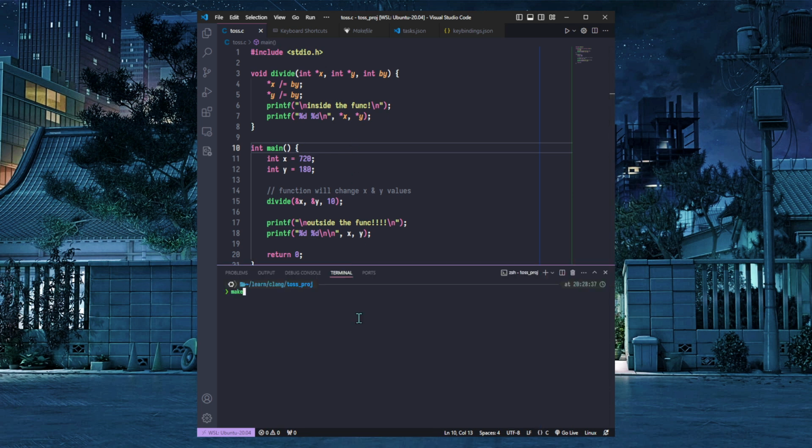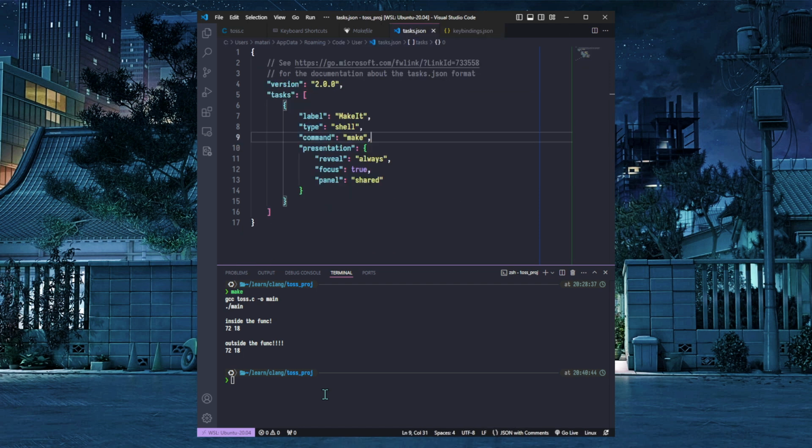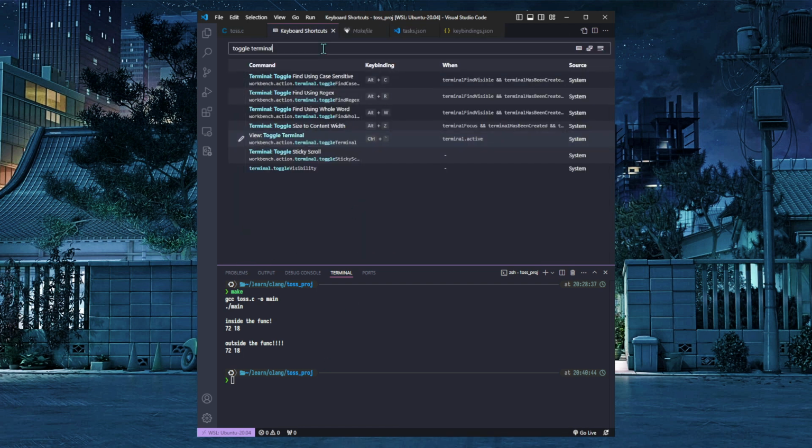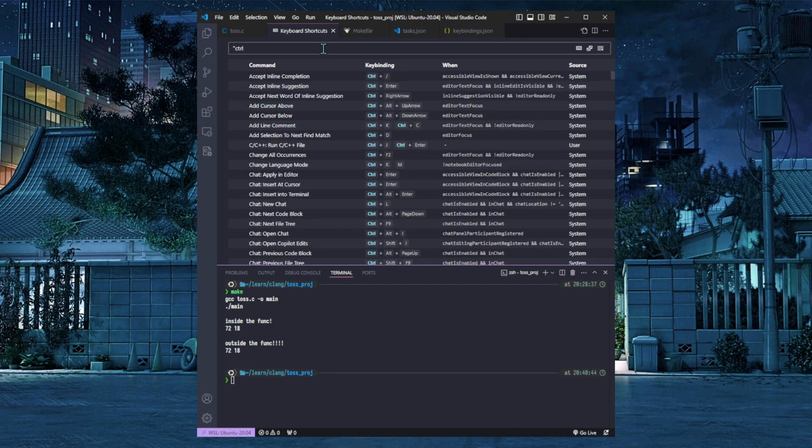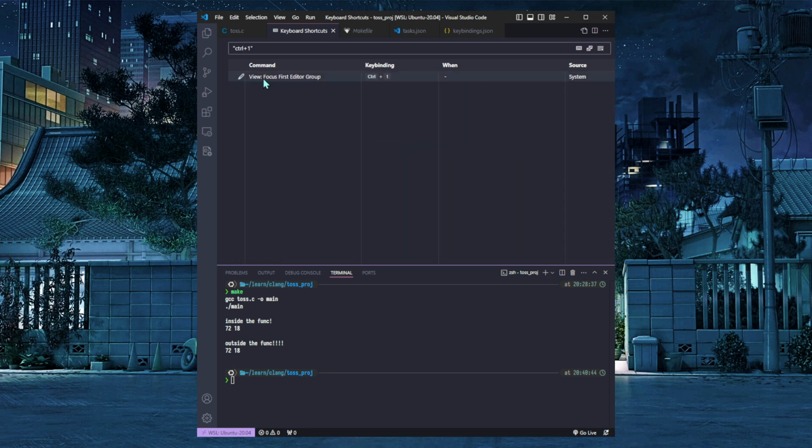I type my make command, I run the C file up here, and let's say I don't want to close the terminal, I just want to go back to the code editor window. I'm still here, right? The keyboard shortcut to go back to the code is Control 1, and you can see I'm back in the code. Out of curiosity, I'm going to go to keyboard shortcuts again and see what the command name is for that. Control plus 1, and there you go. If you tried Control 1 and it didn't take you back to the code, the command is focus first editor group.